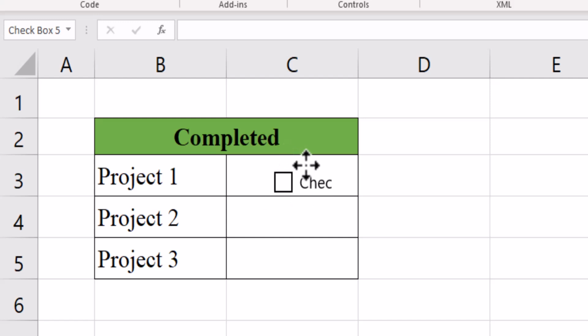Here you can move it. Delete the default text.